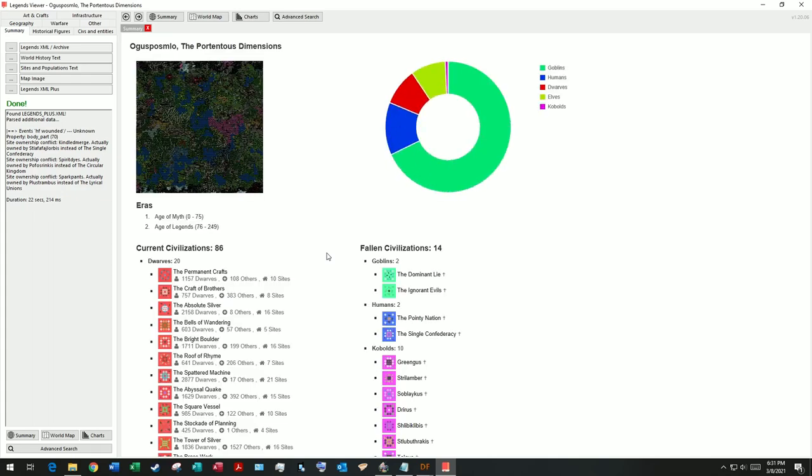All right, so here's our world. Now, when I choose an Embark site, I like to choose sites that have all of the major races, the goblins, the humans, the dwarves, and the elves, all together, because I like to do trading with all of them. It makes me feel like I'm connected to a bigger world when they come in to do trading or when they attack.